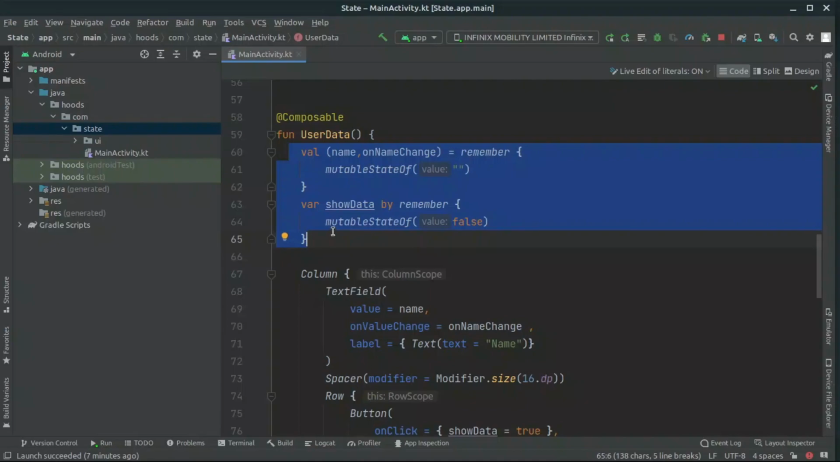So for this case here, we want to move this state to a place where we can make this stateless. So we are going to speak about state hoisting and what it means.